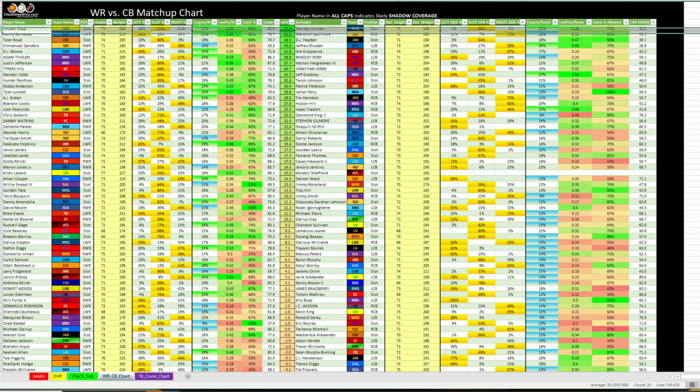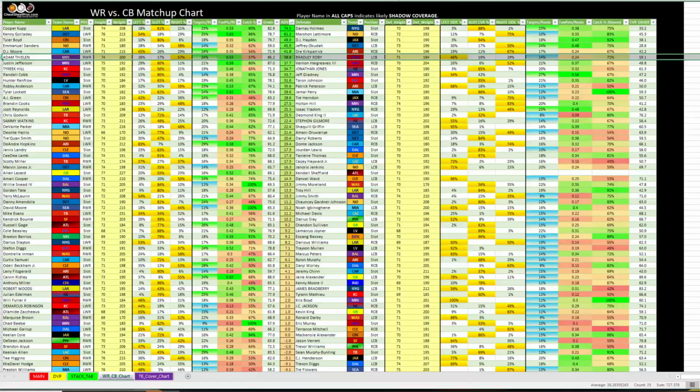And then you can just kind of go down the list and see what you like. You can see here Adam Thielen. He's in a plus matchup over here, but he's also shadow covered by Bradley Roby. Bradley Roby's decent, but they're still saying that Thielen's going to do well.